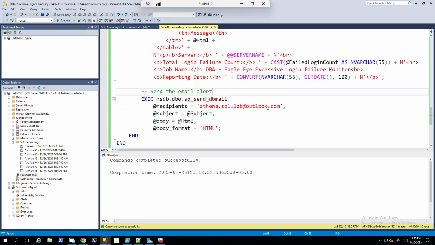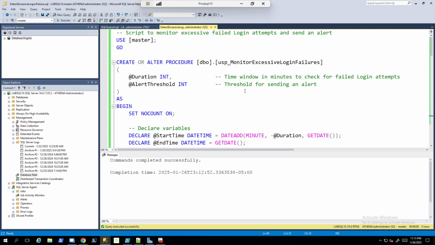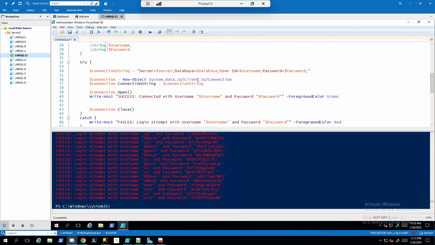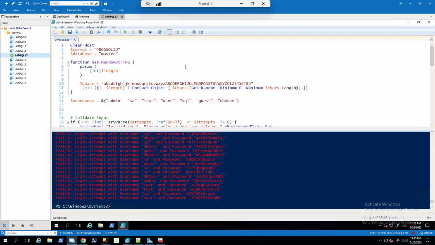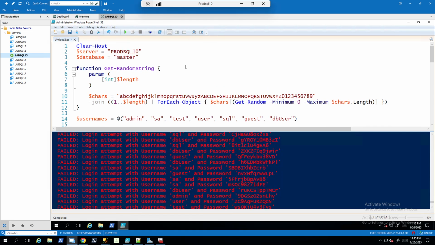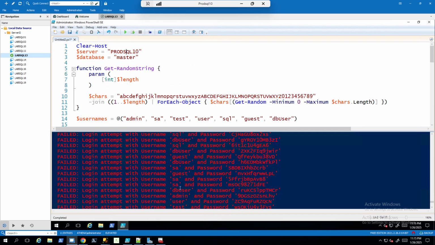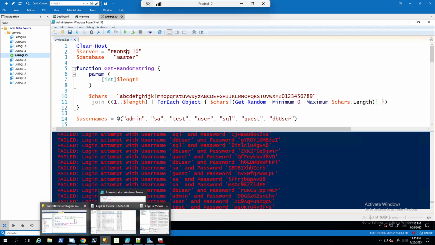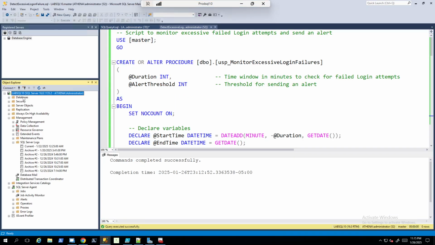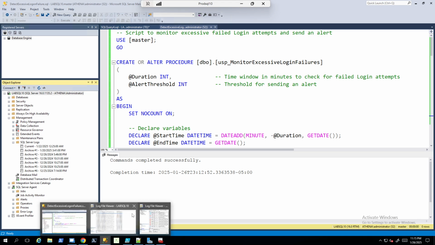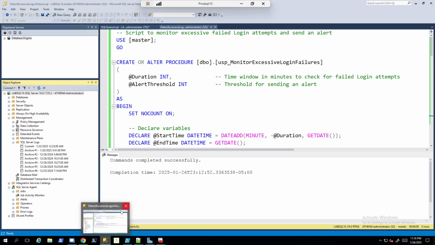Now let's go back here, right? So I have the stored procedure, and the way I do it is I have a PowerShell script that simulates these probing attacks, right? So my target server is PortSQL 10, which will be this one. Lab 10 is PortSQL 10, it's the same server. I just have an alias called Lab 10. PortSQL 10 is an unfortunate name.